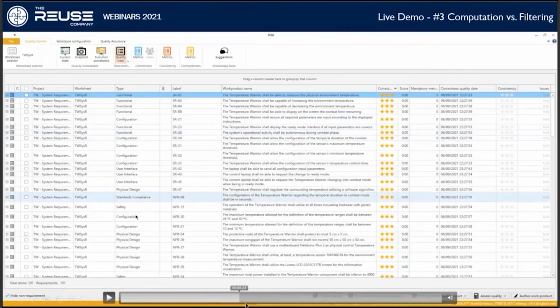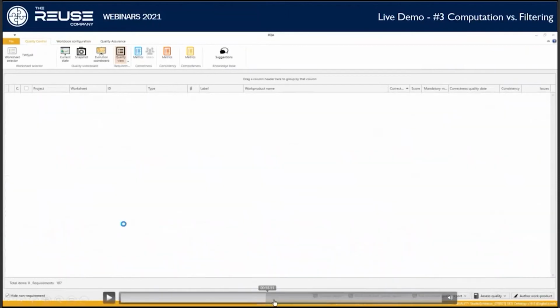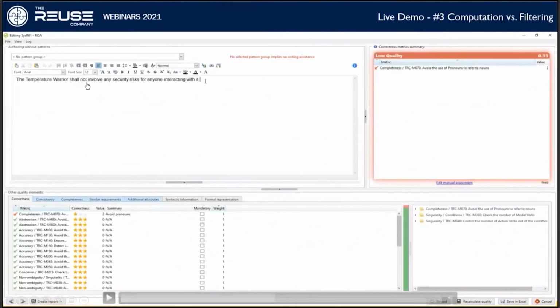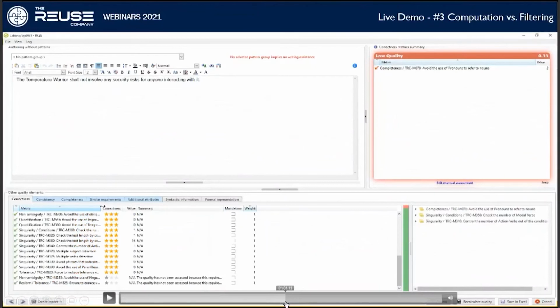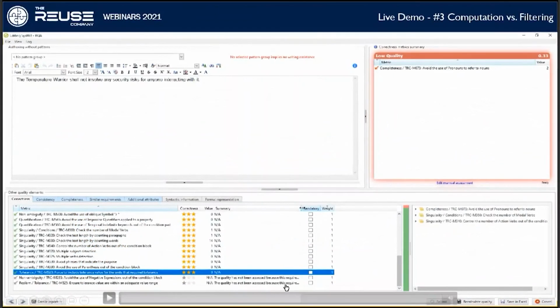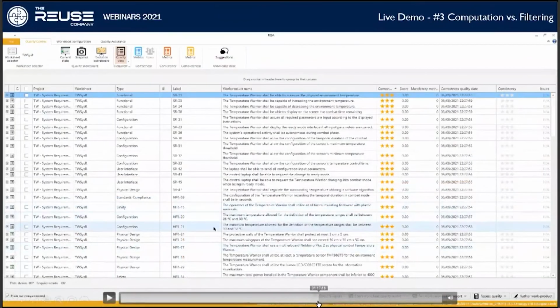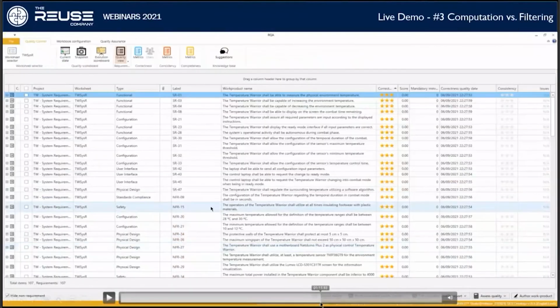So let's check a safety requirement, like this one, requirement 61. Here, there's a negative expression, shall not involve, but the only mistake here is the pronoun. So the metric is not checked. We can confirm because we have the gray color here. The quality of the requirement is not assessed because this requirement doesn't match the metric filtering conditions. So here we just skip the metric. We don't say one, but not in the condition, and so on. We just don't look into the requirement once we match the filter.